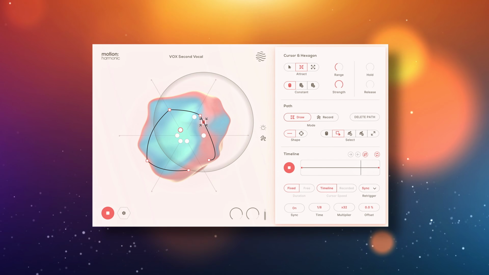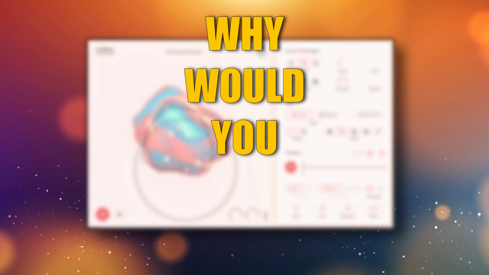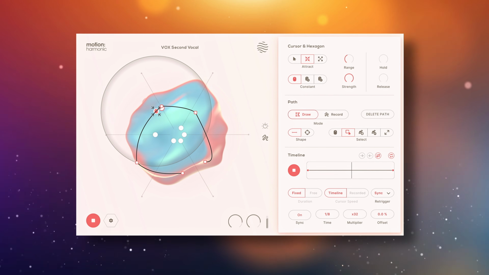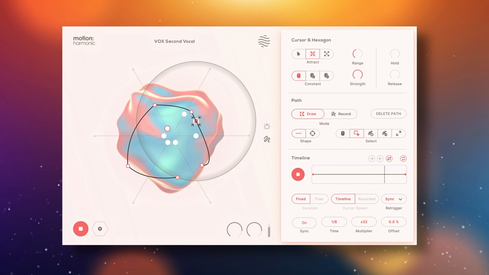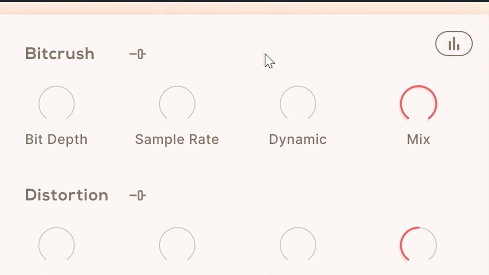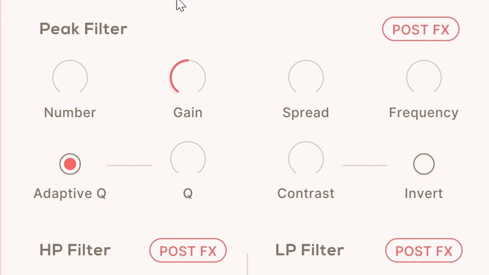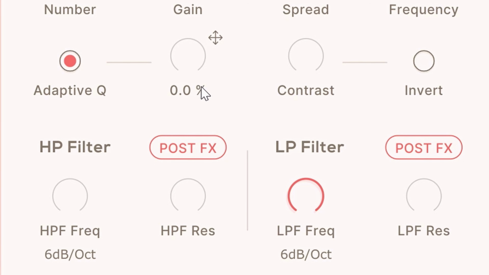Motion Harmonic is a plugin that does things differently than you're used to. Why would you need that? Well, I don't know. Anyway, Motion Harmonic is a plugin that will give you a creative way to blend the effects included in this plugin. Those effects are a bit crusher, a distortion, and the peak, high and low pass filters. Still too vague? It works like this.